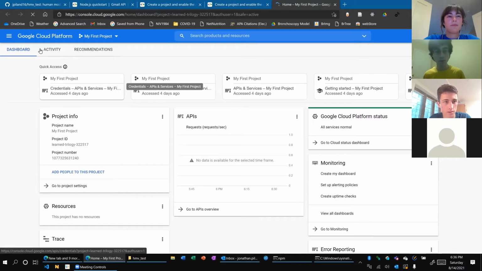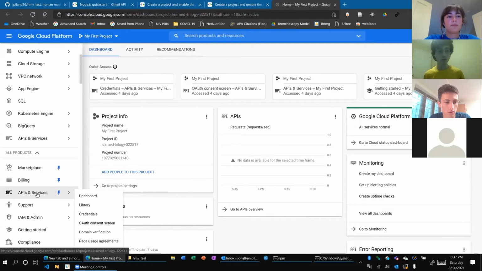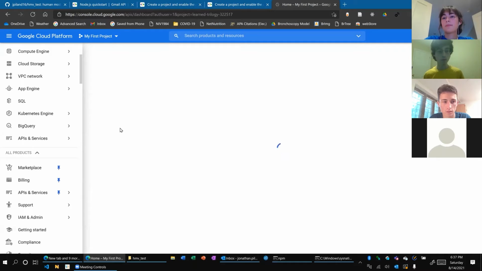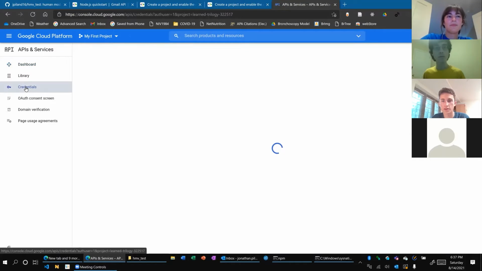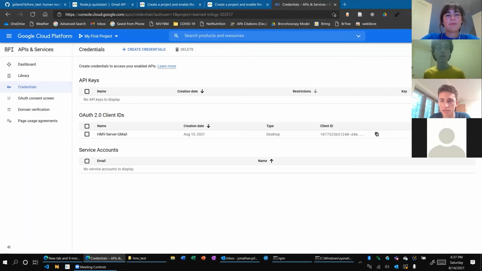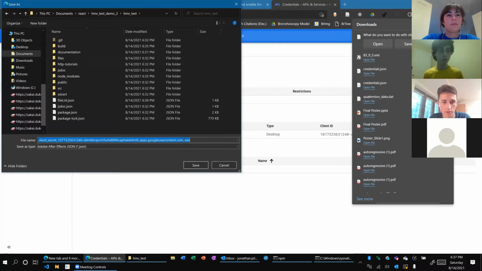Okay. So let's see what we got here. So I can go to this credentials tab, and I'm using this one credential. I'm only signing in as myself, but you can see here it says HMB server Gmail. And so I just need to download this file and save it as credentials.json. So we'll do save as, and we'll go to the demo here and save this as credentials.json.